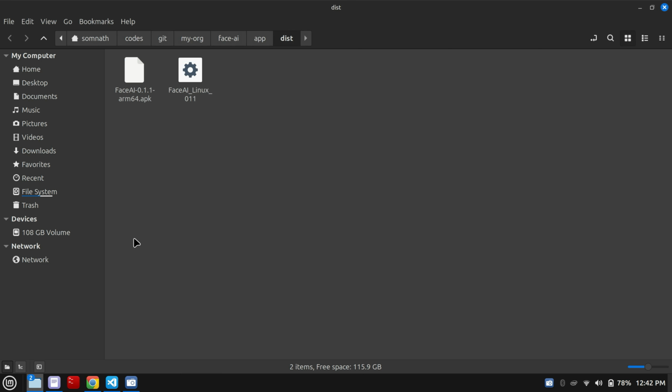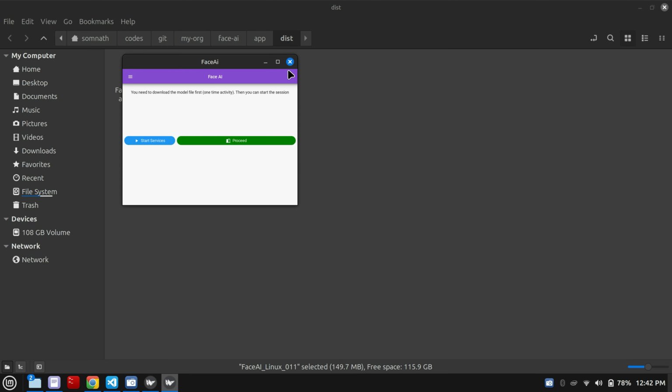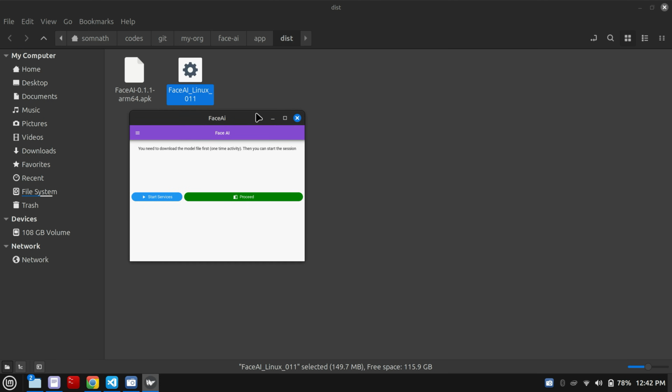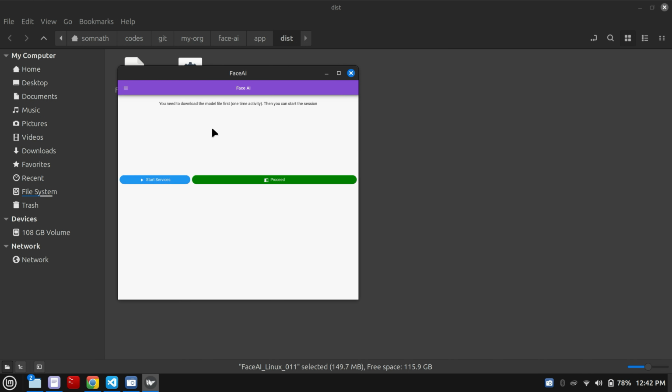And obviously the download link will be in the description. You can download it and let me run it on my Linux. And here you go. Let me drag it a little bit bigger. And first time, once you launch it and if you click on this start service, it will prompt you to download the model, one-time activity. Once that is done, you can start anytime after launching it.